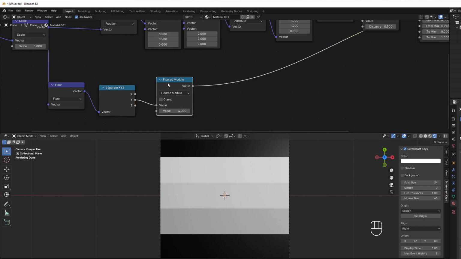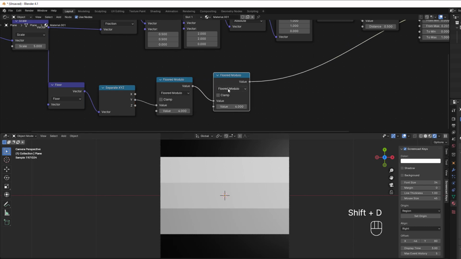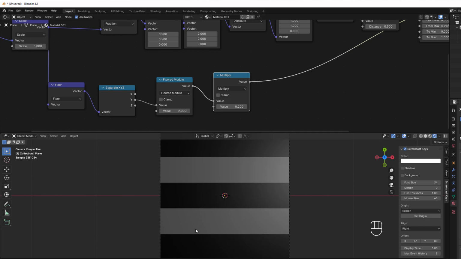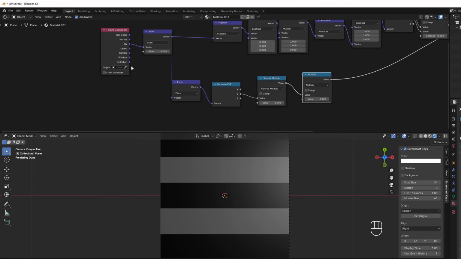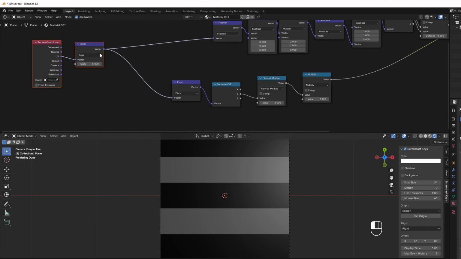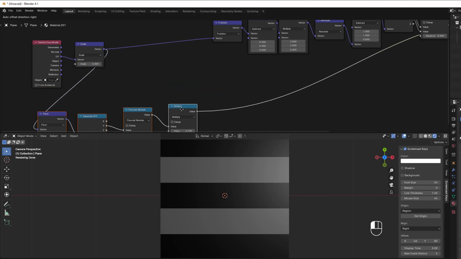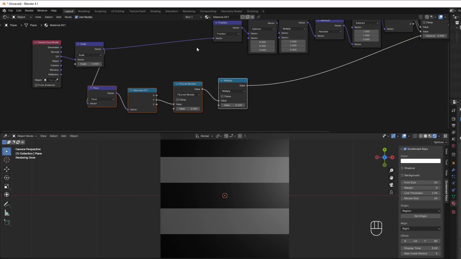So I can just copy this one by pressing Shift D and do a multiply here and put it to like 0.2 or something like that. And I can put, first of all, just this to 2 again, just so you can see the difference. And if I now take this and subtract before I do all the math after the fraction here, so I just add a subtract here.